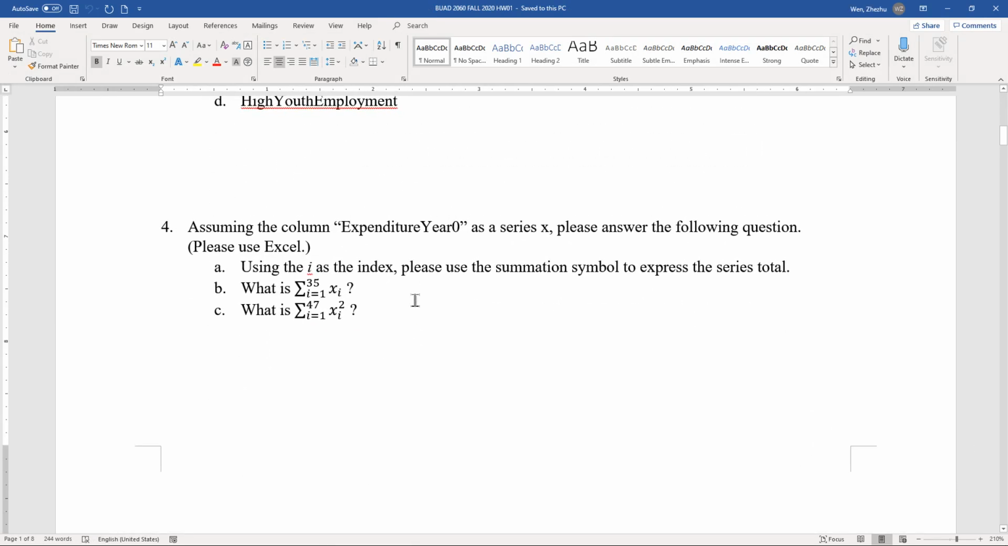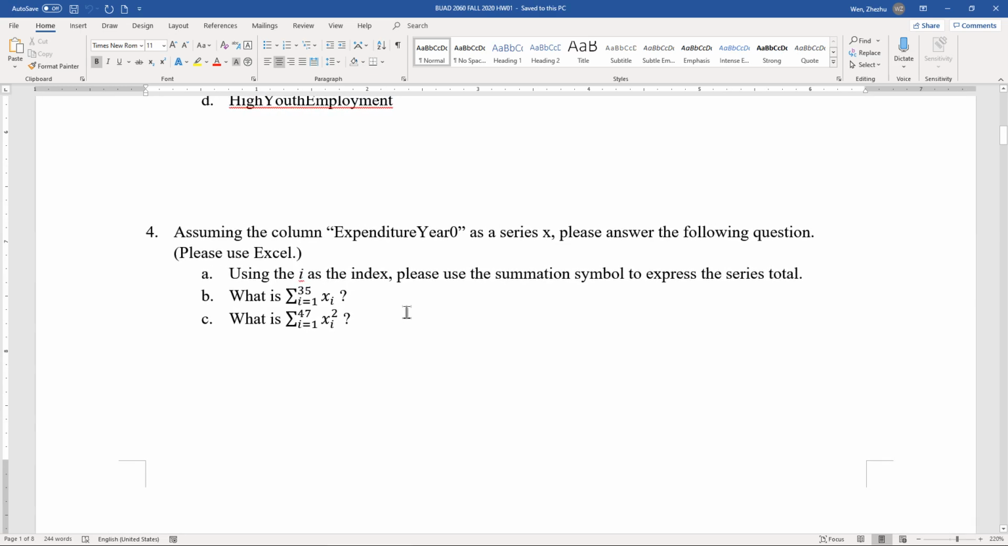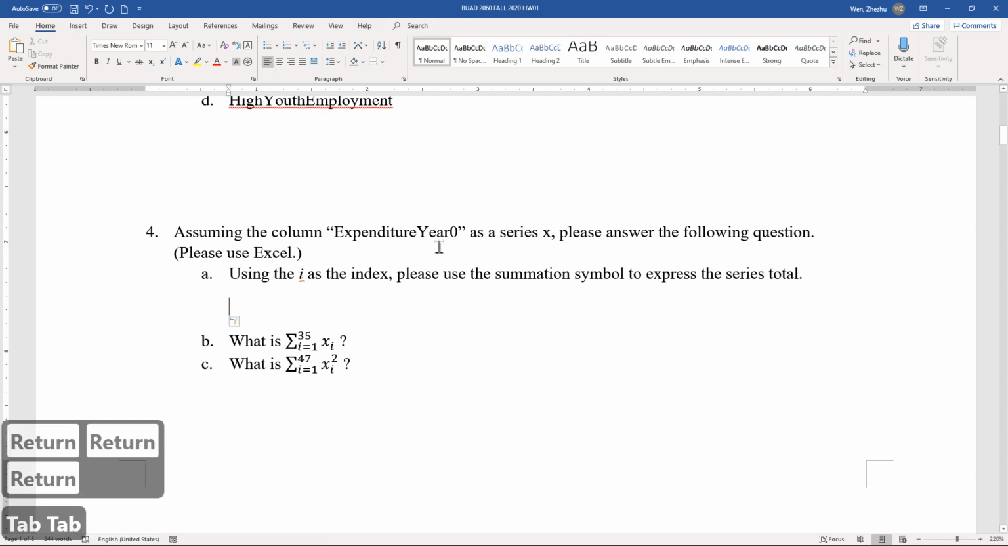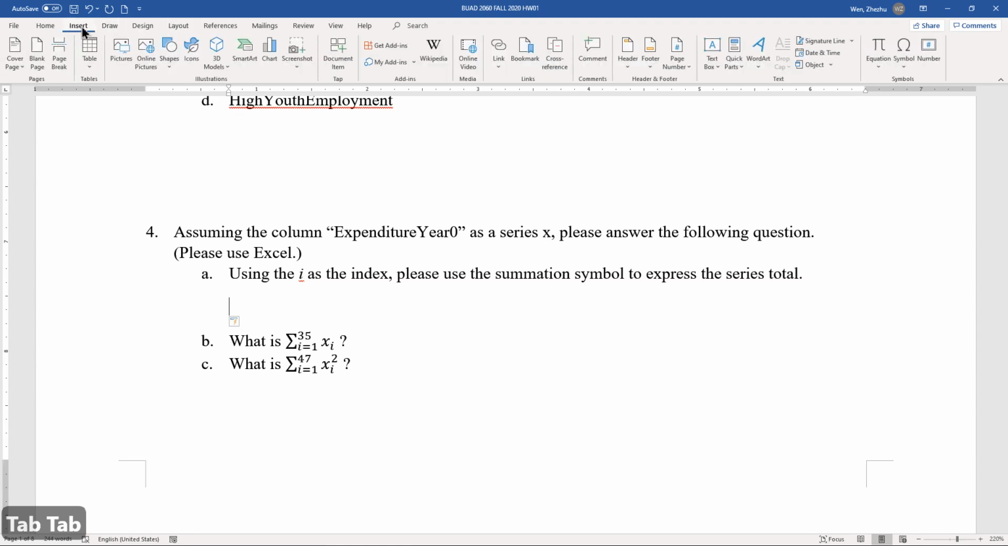Let's, for example, take a look at this first. Assuming the column expenditure year as a series X, please answer the following question. Using i as index, please use the summation symbol to express the series total. If you have no clue on this question, please stop and go back and watch my lecture again. This is very, very important in this class. At least get an understanding of this simple one.